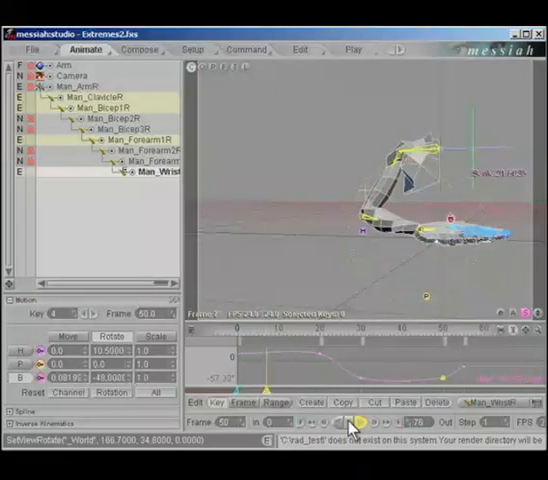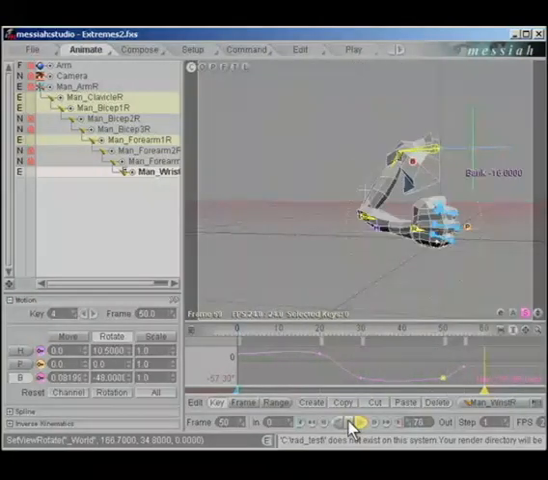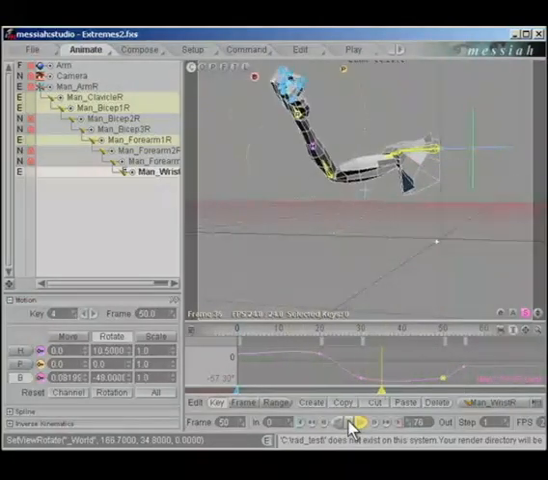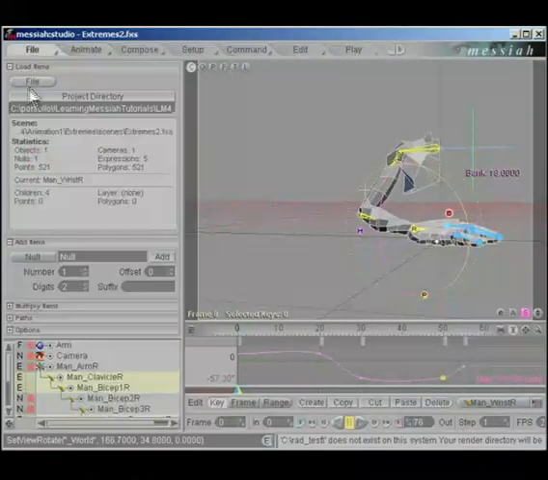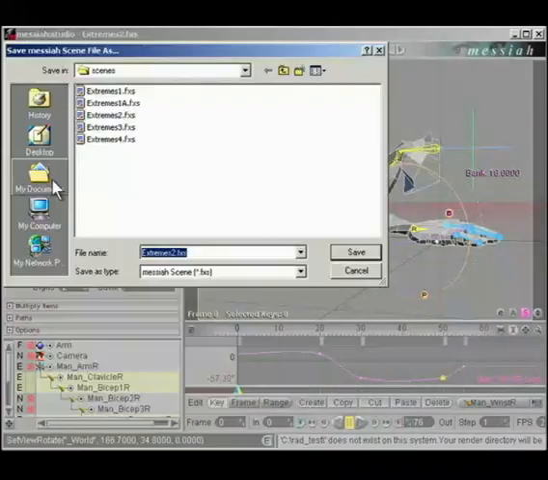So now he hits it faster. Goes up, hits. Go to File. We're going to save this scene as Extremes2A.fxs.